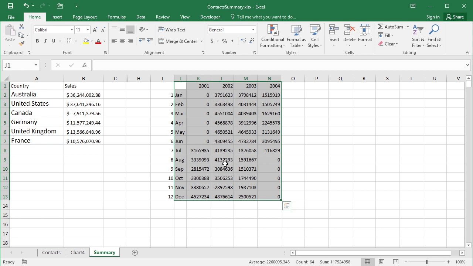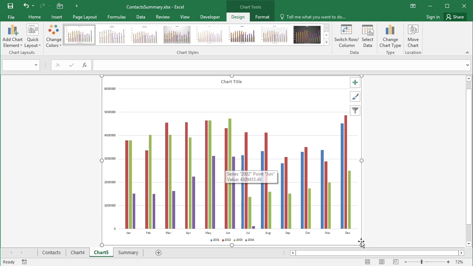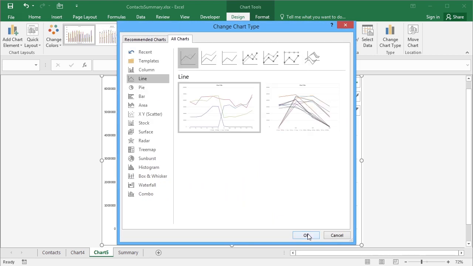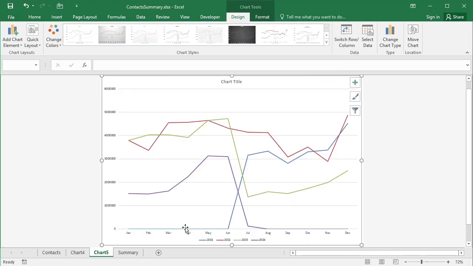Same keyboard shortcut, F11. Creates me the same style of chart, the column chart. That again might not be the right type of chart for your particular job. Change the chart type. This could look quite good as a line. Okay. And you see we then get one line for each of the years. And then January to December is along the bottom. So effectively it's a time graph of our sales within each year.